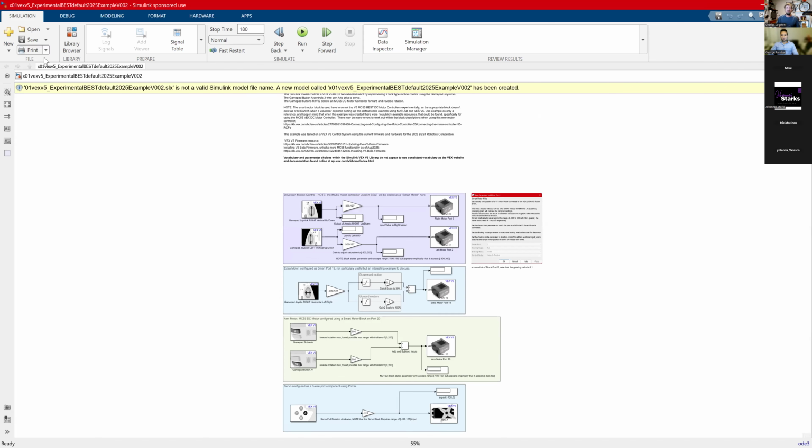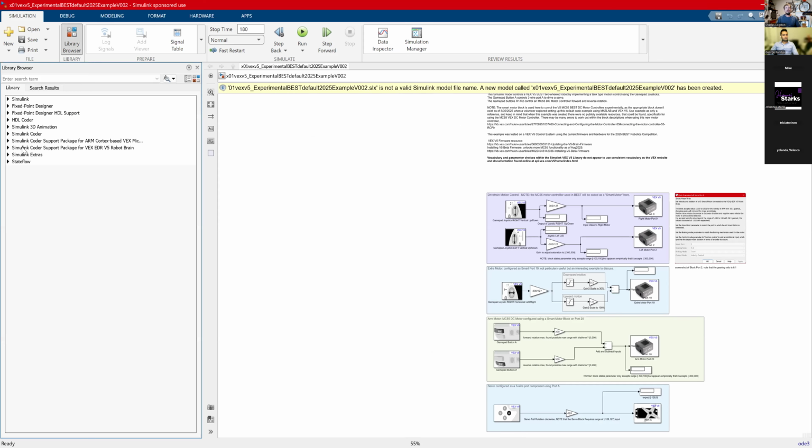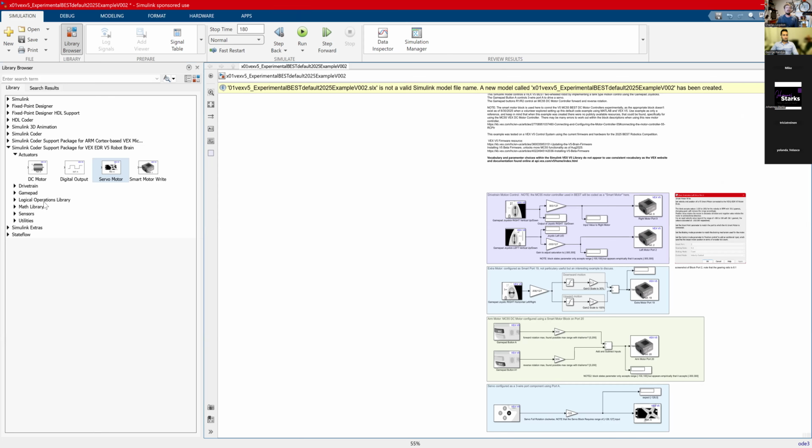And then just to go back over the library browser and things like that that George had shown, if I hit the simulation tab up in the top left and then click library browser, I have this coder support package for VEX V5 open, and then things are organized under different folders here. There's a smart motor, and the servo motor. These blocks could just be clicked and dragged out to connect this kind of flowchart diagram that builds out your Simulink model. And that's where these things are coming from.